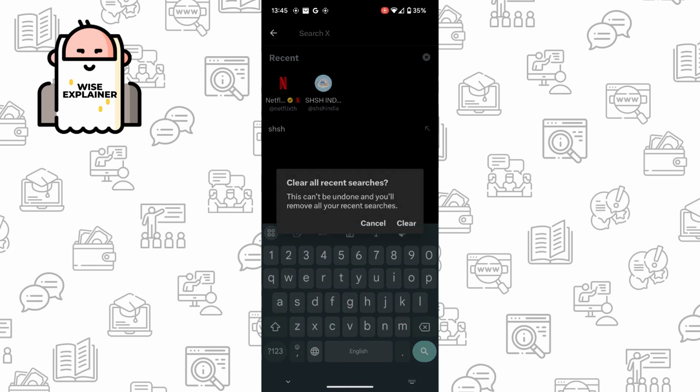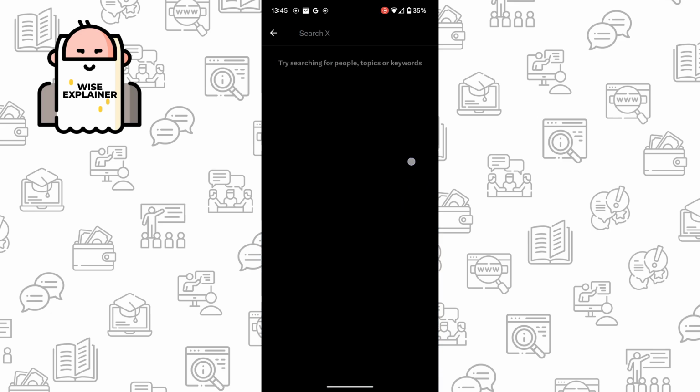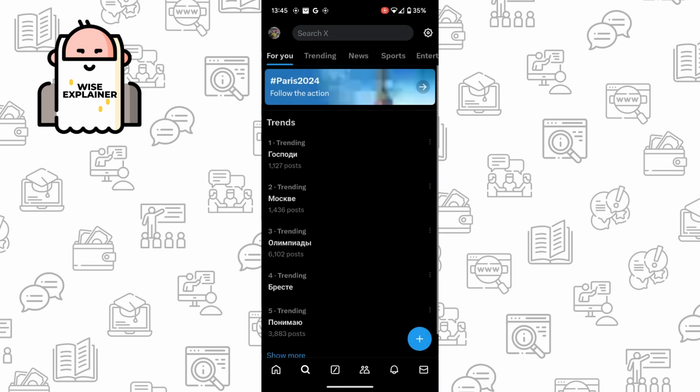and it asks you, do you really want to clear recent searches? Click on clear, and as you can see, your recent searches were cleared.